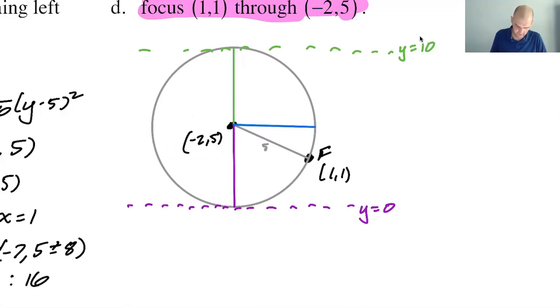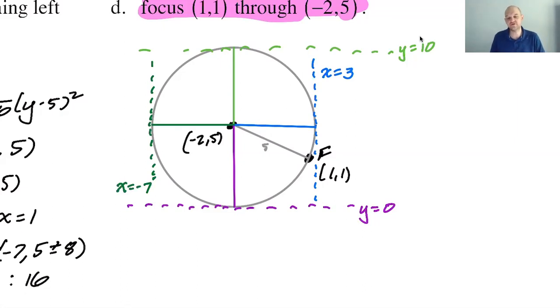This one is pretty close, but you can do it. So it's 5 units. This would be x equals 3. Something not right about my scale, but that's okay. Or we could go 5 units this way. So we can go 5 units in any direction. What would this be? x equals -7. There's actually 4 possible directrices.